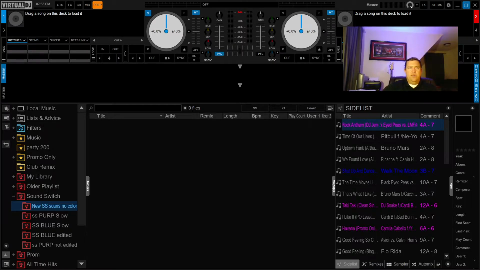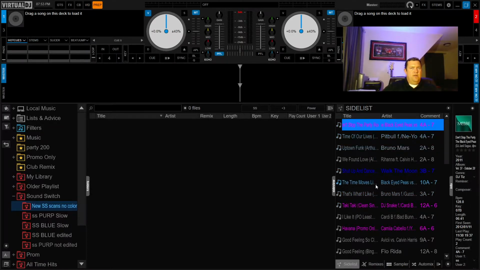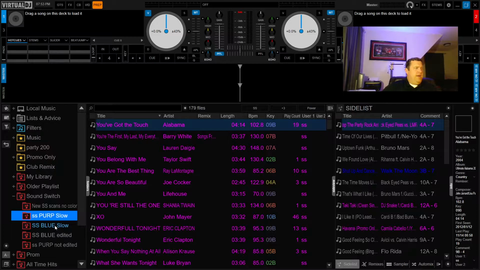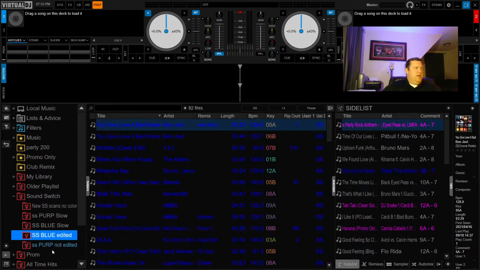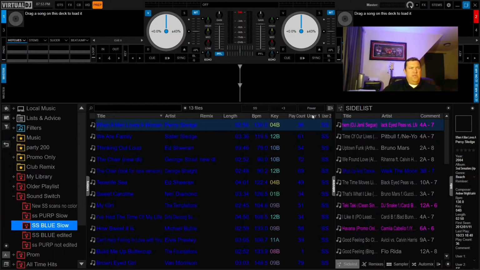SoundSwitch. So you'll notice in Virtual DJ, I'm using, I believe, the GTS skin. But you see that I have tracks that are colored in blue or purple. It may appear pink, but I have a lot of tracks that are identified by different colors. One other thing I do is I use the user one and user two fields to add a SS. A capital SS means that I have edited the script. A lowercase SS indicates that it was just a straight auto script from SoundSwitch.